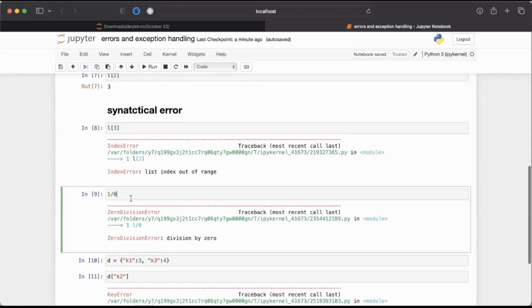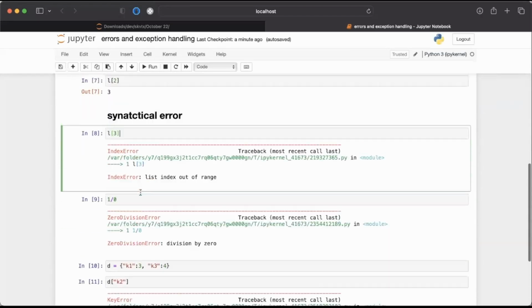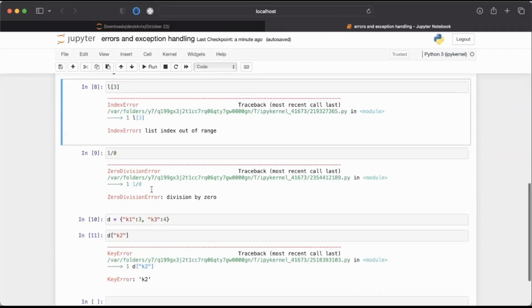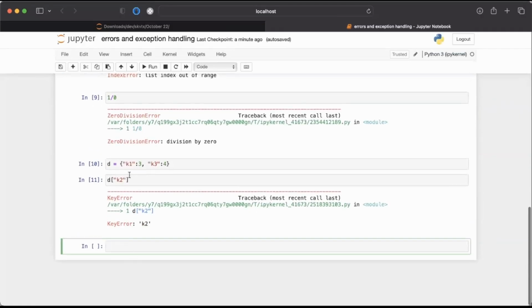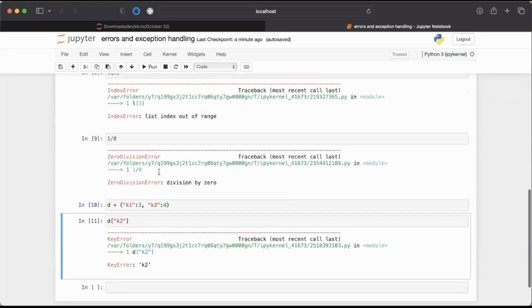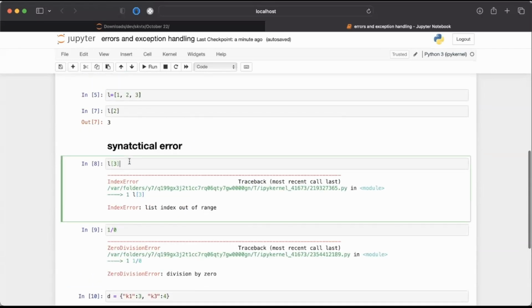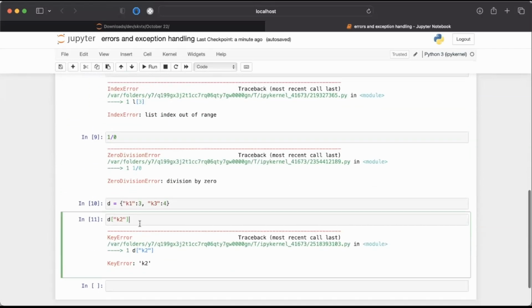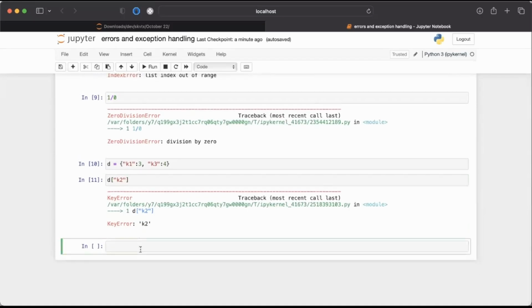That's what the problem is, right? So now these different types of error, you can simply go and see the exception and you'll be able to understand them, right? That is the syntactical error. Now let's see how we can overcome it. We can use the try and except block. So the basic terminology and syntax of handling errors in Python is try and except.